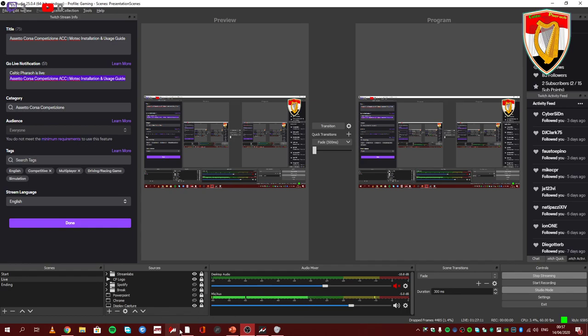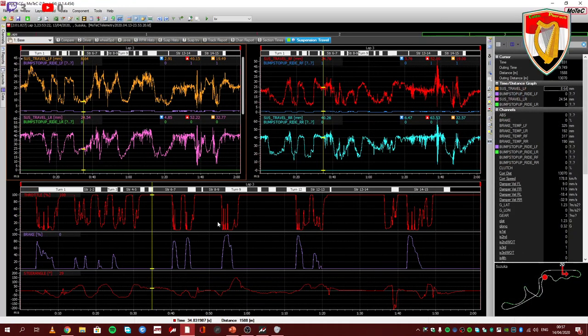And I'm back. So yes, basically, that's the suspension travel. So that's how I can use that information.